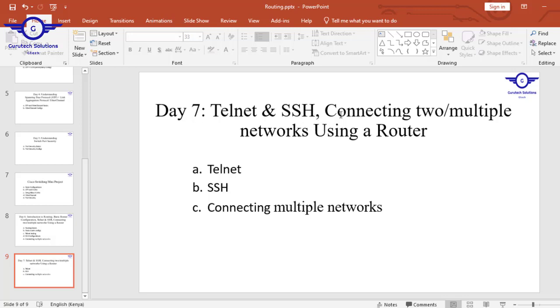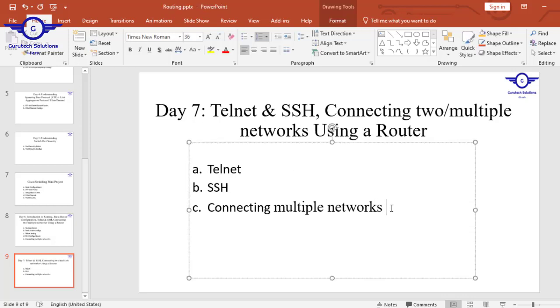So our Telnet, SSH, and connecting multiple networks using a router, and probably IP addressing. So I'll include here also. You're recording? Yes, I've started recording. Okay. Yes, IP addressing. Okay.